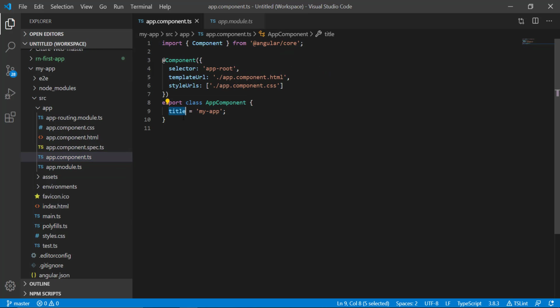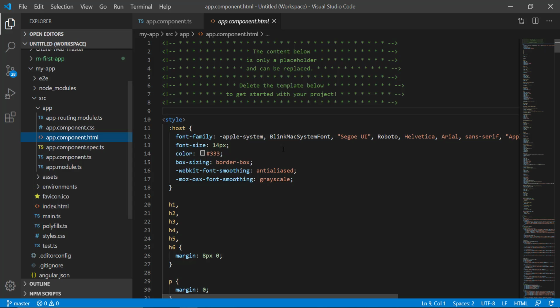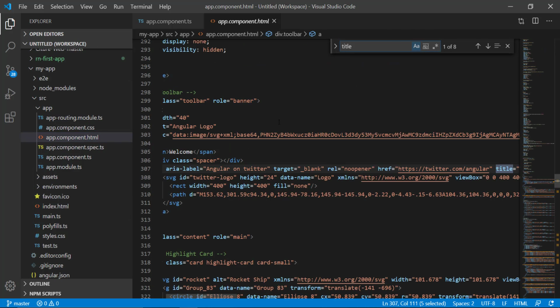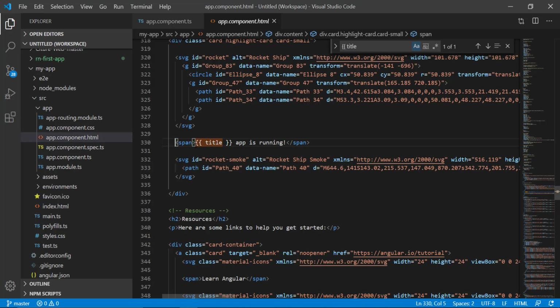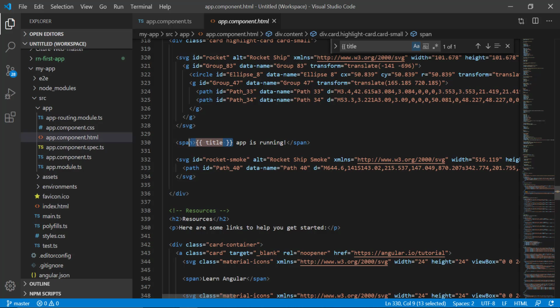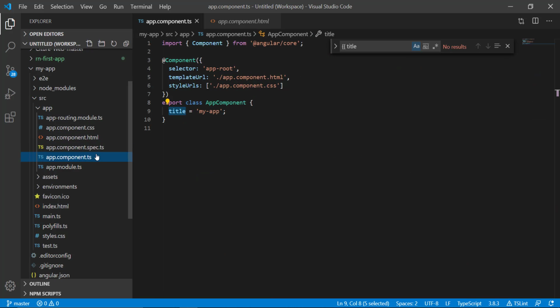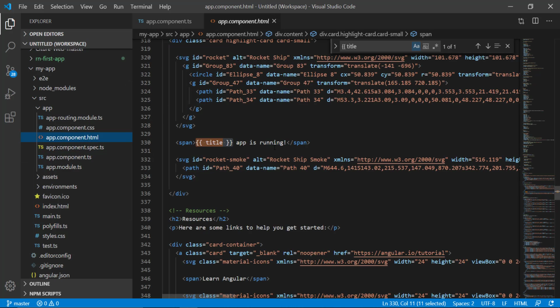This property is used over there in our app.component.html. Let's search for it. Alright, let's use string interpolation. This is the way in which you can use properties of the class in the HTML. So here it is. It says that title, which will be replaced by the actual string that we have in our component, is running.